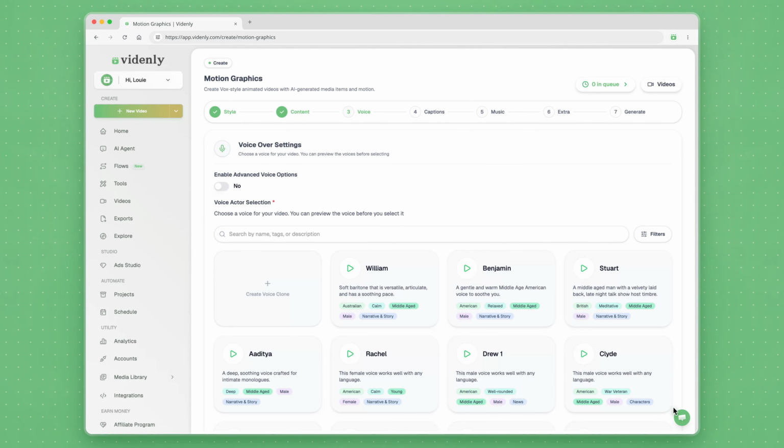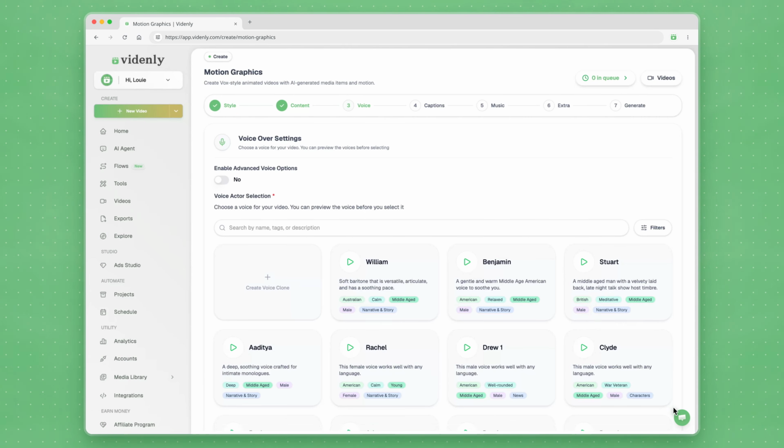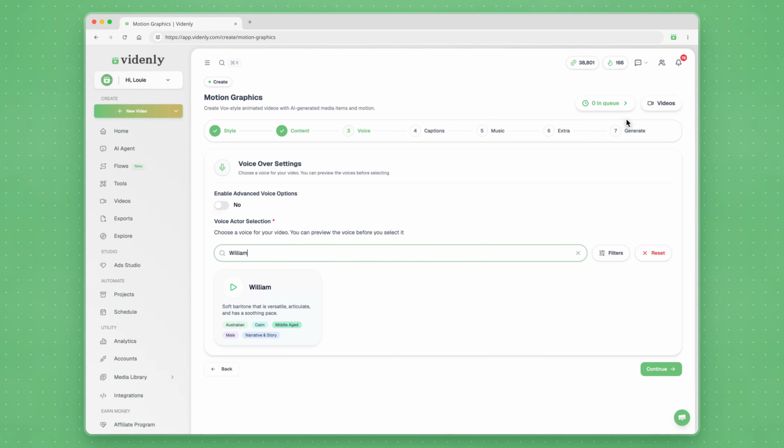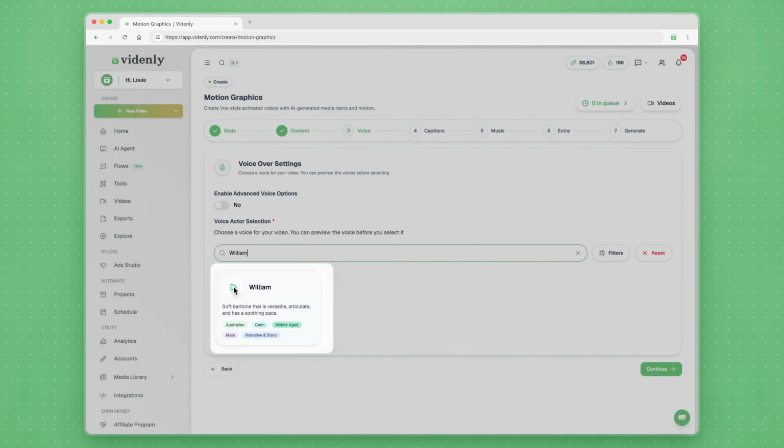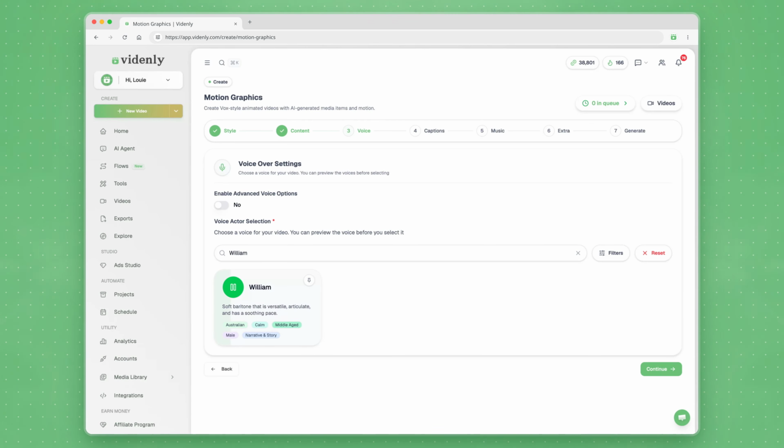The Voice step lets you browse, search, and preview the available narration voices. Choose one that fits your video. For this example, we'll use William. Search for William, preview the voice, then select it. The selected counter confirms your choice.